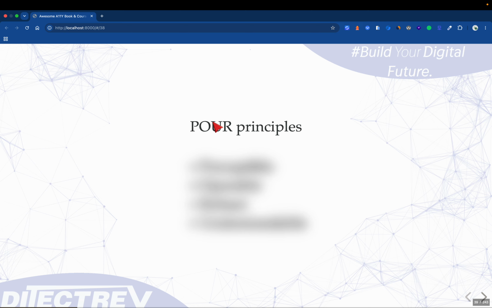WCAG organizes requirements around 4 principles. We call them POUR. Perceivable, not perceptible, excuse me, it's a mistake, I fix it. Perceivable, which is about the information and user interface components that must be presentable to users in such a way that they can perceive. So, for example, there's text alternative for non-text content, or the layout is adaptable, or there's sufficient contrast.